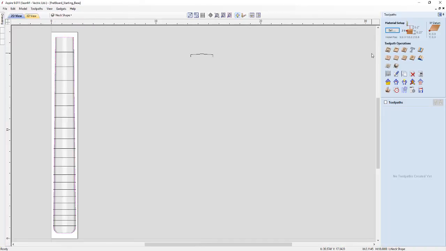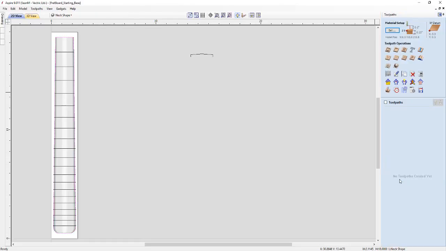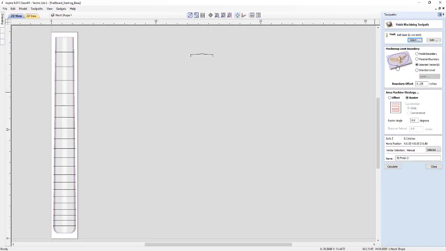I'm just going to go over to the Toolpaths tab, set up my material. Now you can see this is exactly the same height as the block that I'm using, so I'm going to go ahead and press OK. Again, it's going to go straight into the 3D Finish tab. Select the vector for this, choose the ball nose of 1/8 of an inch, have a 1/8 of an inch boundary offset, and again rest this at 90 degrees, and then press Calculate, like so.